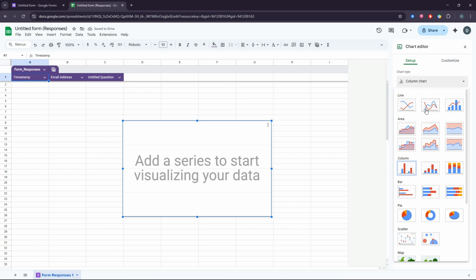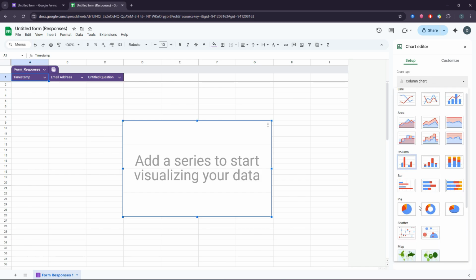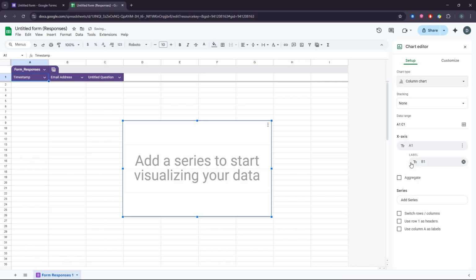Once you've inserted your chart, click on the Chart Type drop-down inside the chart editor. Here, you'll be able to switch between bar charts, pie charts, line charts, scatter plots, and many more. Pick the chart that best represents your data. For example, pie charts work well for percentages, while bar charts are great for comparisons. After selecting your new chart type, you should see the visual update instantly without any interruptions.